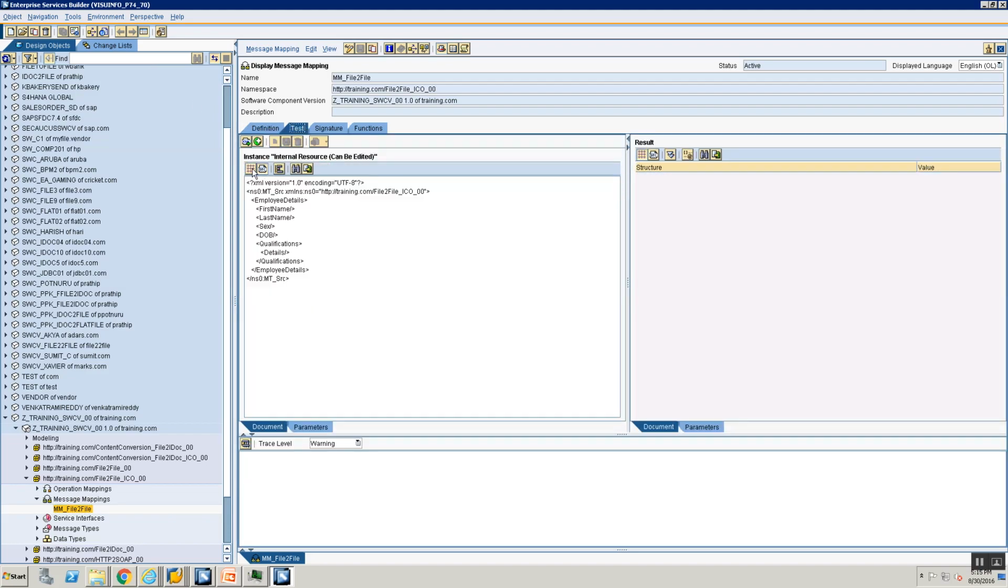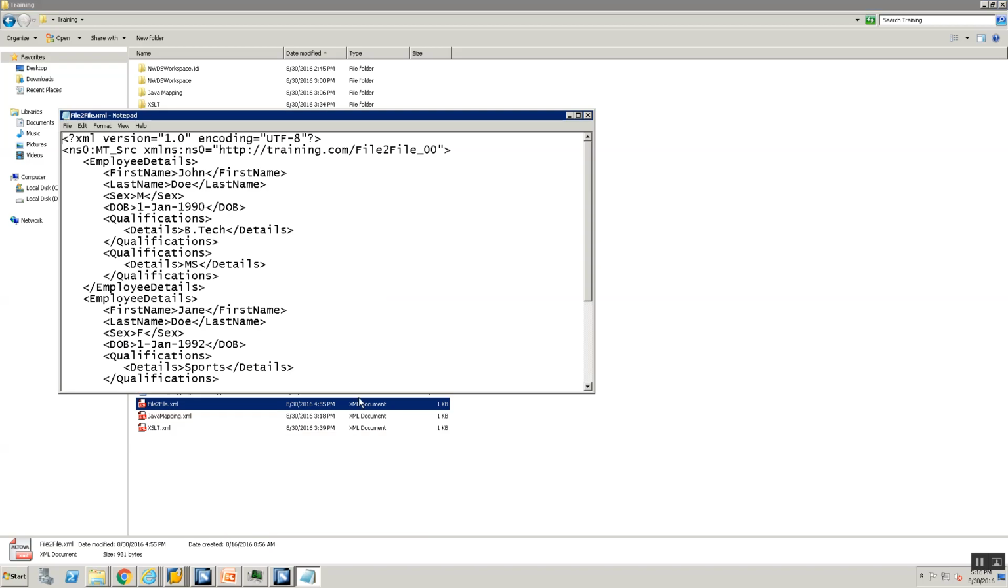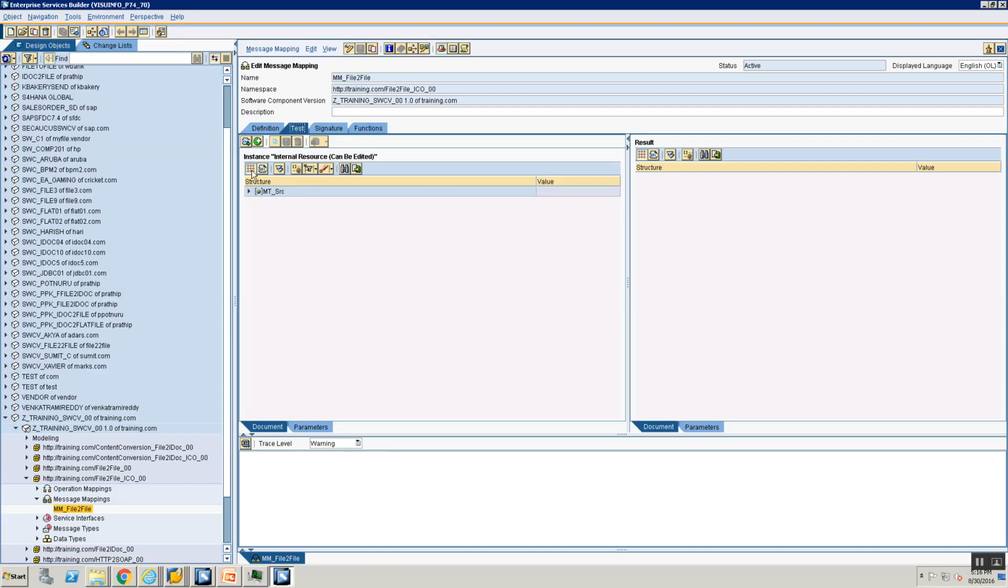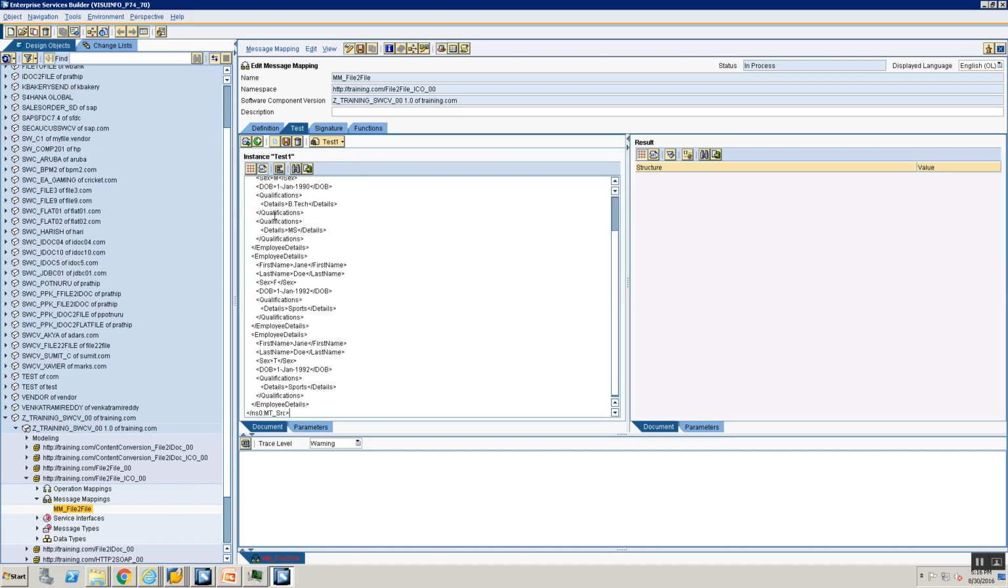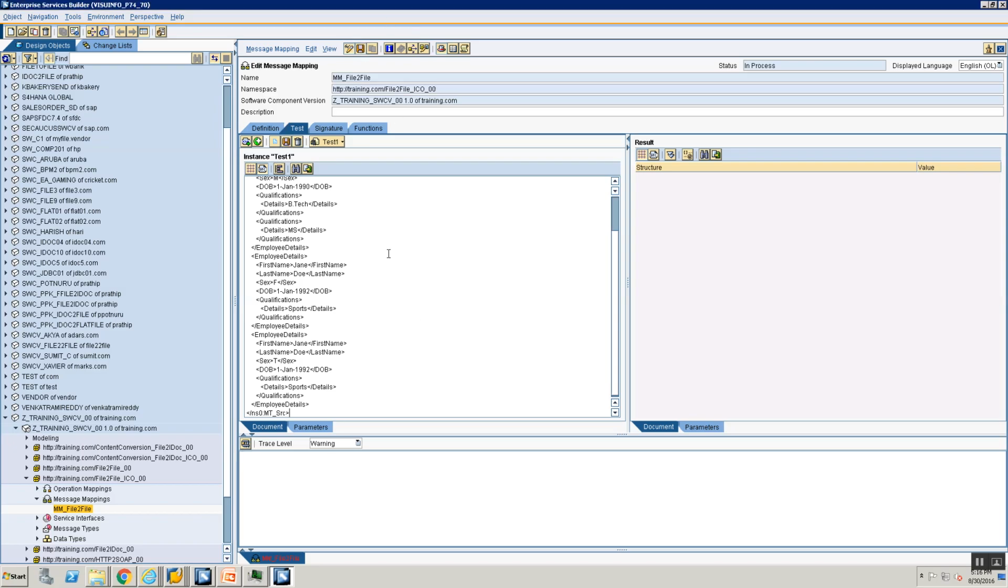So this is my message mapping. It doesn't have an input payload, so I'm going to go here and get my input payload. Let's first go into edit mode and add this payload. So how do I add a test case? Create this. It's asking me for a test instance. Say test name as 1. Okay, go into the source and save. Yes, and save your mapping.